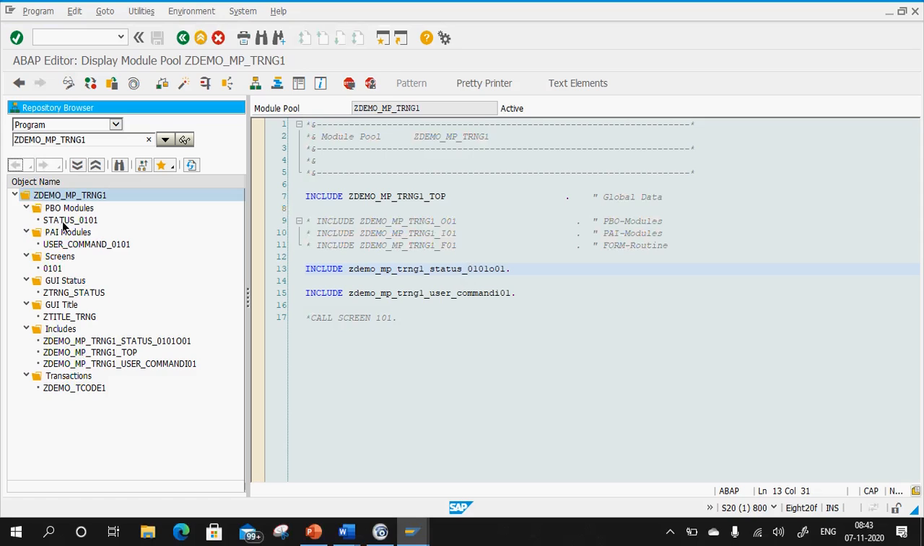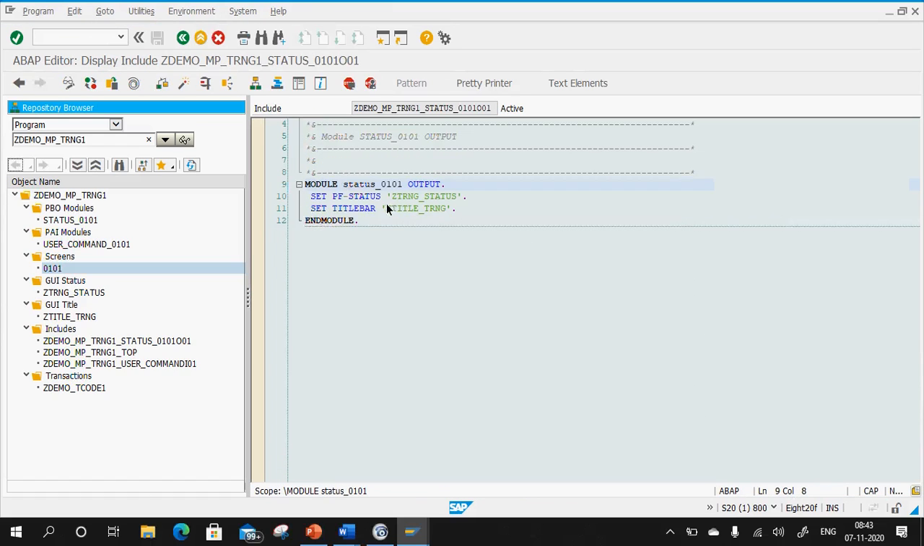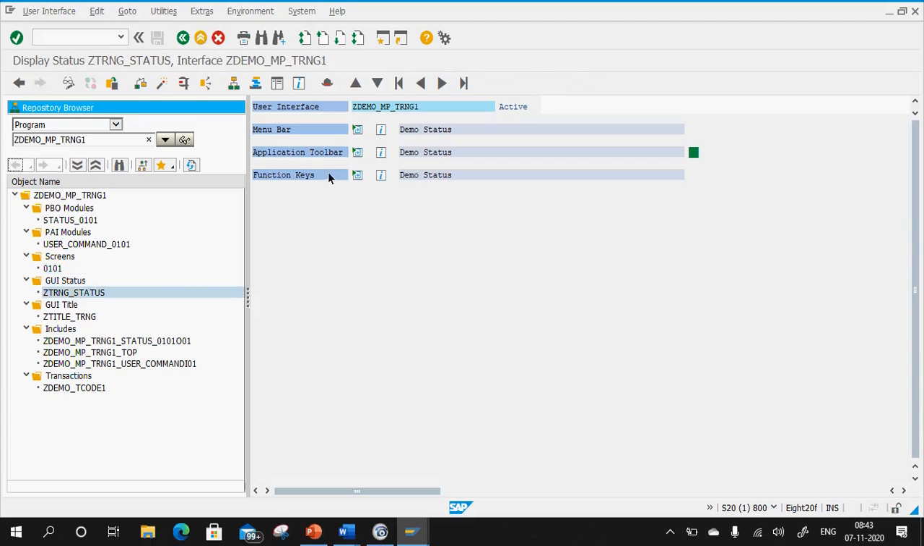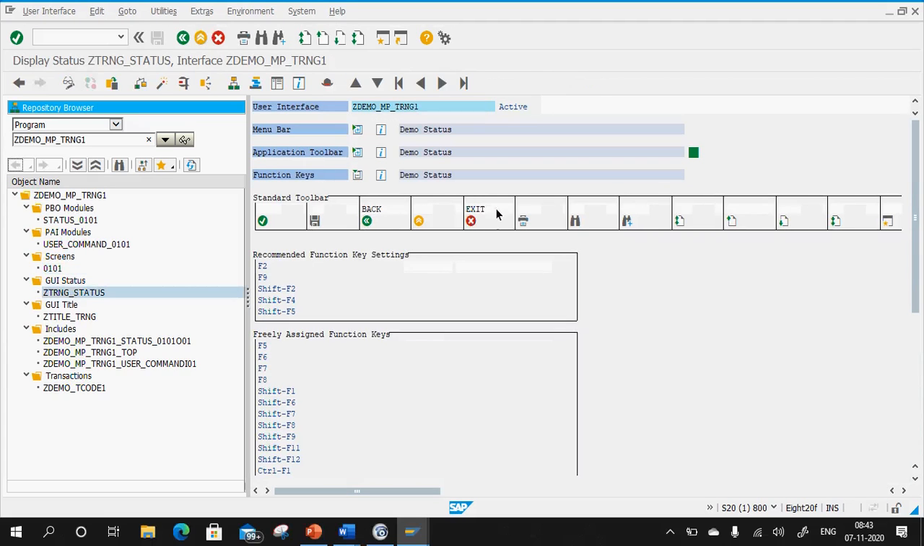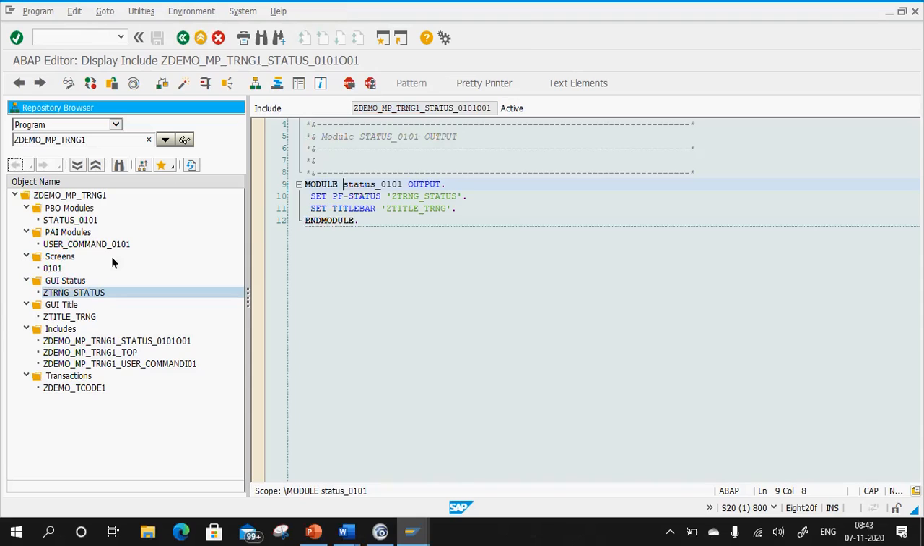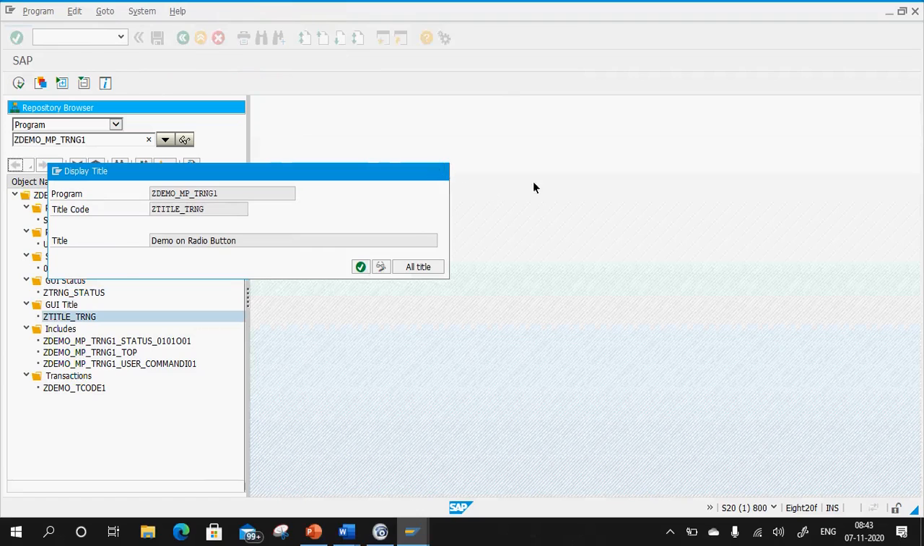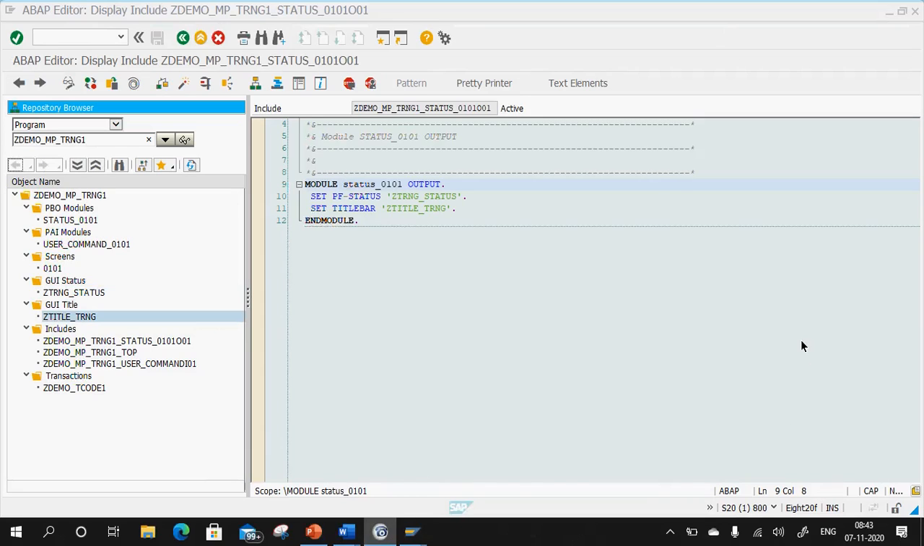After that, once you enable the same, you will see PBO modules, PAI modules and these two includes also coming up. Then go to your screen 0101 or whatever it is, then create a PF status, specify a name, double click on the same, go here, click on your function keys, provide a back or exit, whatever nomenclature you want to give, specify here, click on save and then click on activate. Then click on the title here and specify a title for the same, whatever title you want to see. Asit, I hope now it will help you. And also additionally create a transaction code for the same.